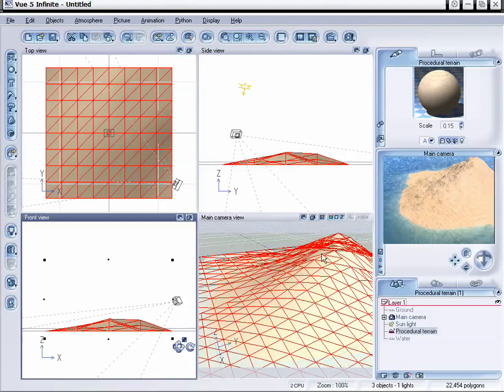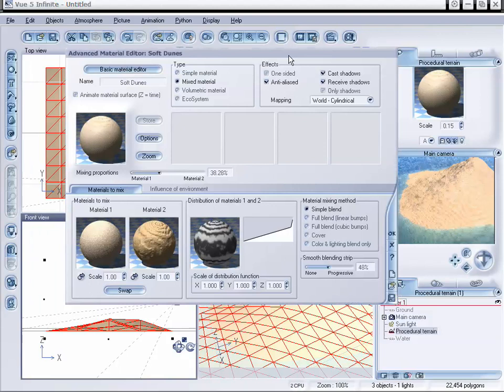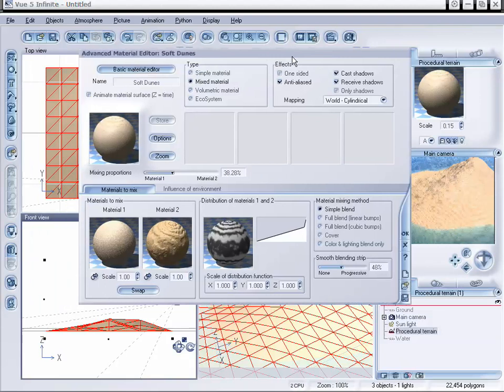But now what we want to do is create that separation between the sand and the actual land of the terrain, or the material for the land. And what we actually have to do is double click on this, and as you can see, we're already using a mixed material. So at this point, it's going to be kind of difficult to go and add another material to this.